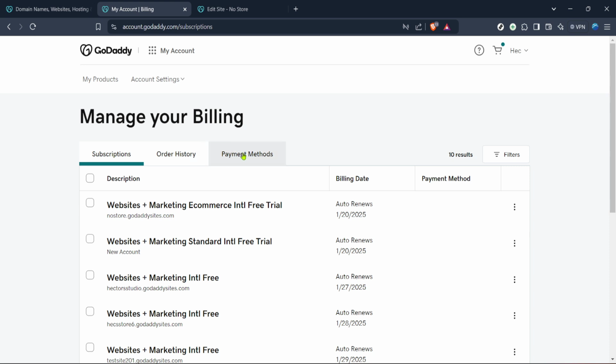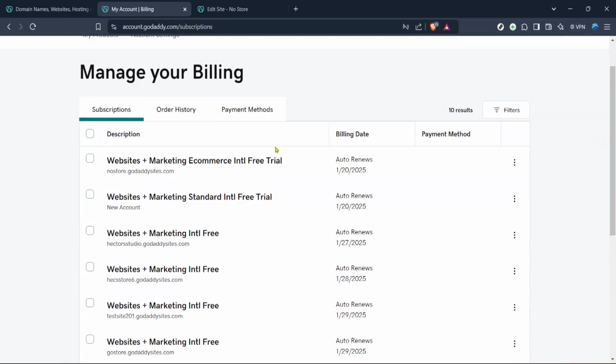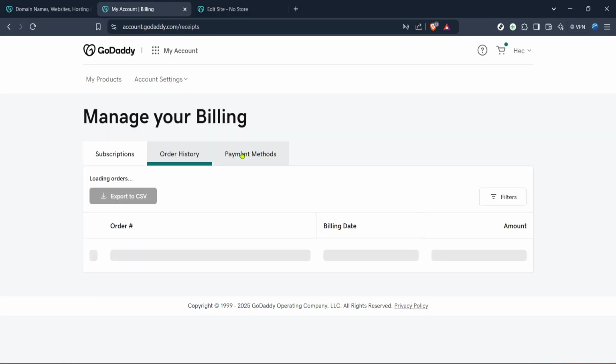Adding a new method is simple. Click on the Add Payment Method button. A new page will load where you can choose the type of payment method you wish to add. The system supports various options like credit cards and PayPal, among others.